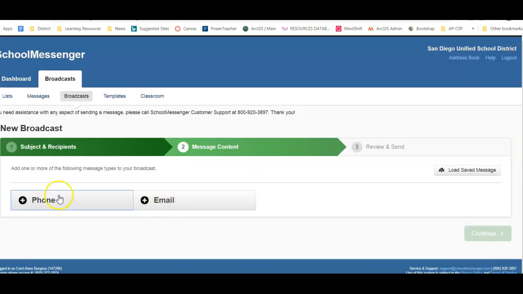So this is where I build my message. I can build my message as a phone call and an email. I can send both phone call and email, or I can send one or the other. I like to send both. I feel like if I hit them in both spots, I'm better over communicating than under.